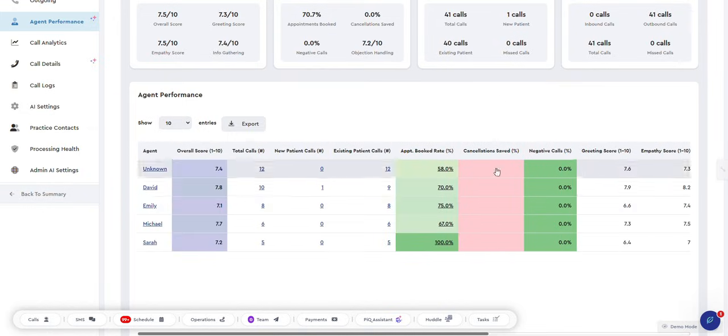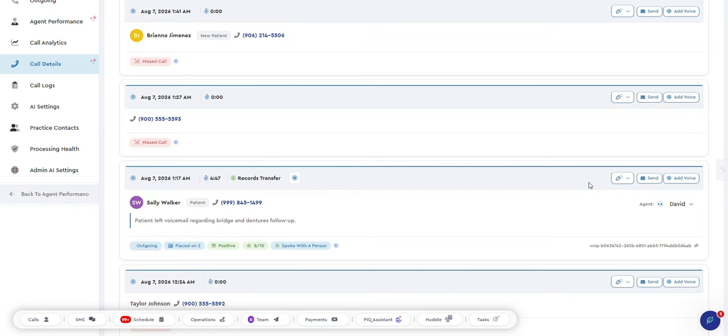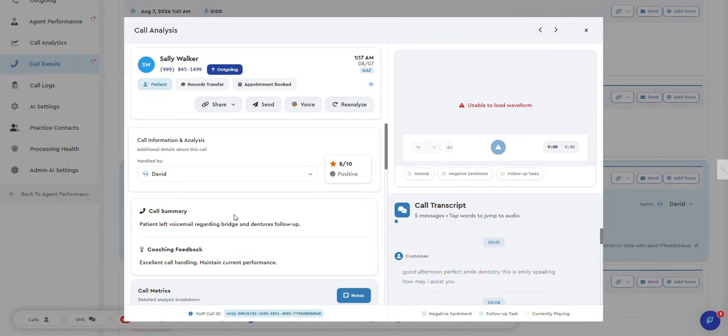You also do get a quick breakdown of each call. So you'll get the recording, you'll get the transcript. It'll also summarize those calls and automatically write that summary back into the practice management software. So that's part of the Call AI.